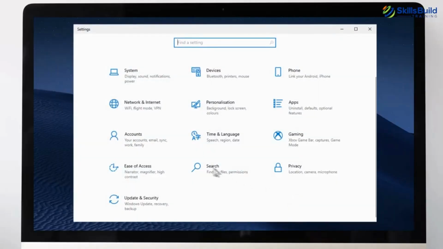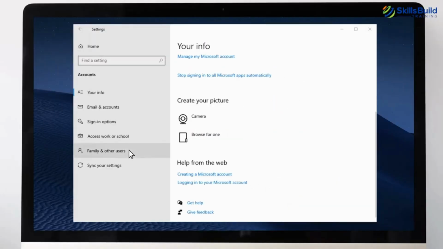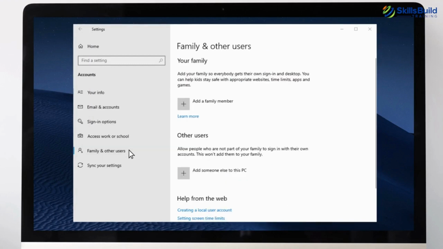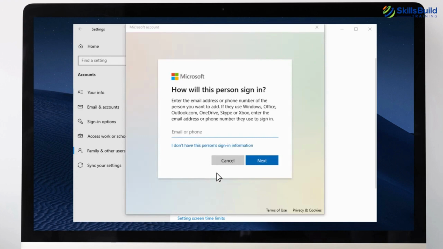Creating a new user also fixes this problem. To do that, open Settings and go to Accounts and then to Family and Other Users. Now, select Add Someone Else on this PC option. Enter a name and hit enter. Now click Finish. Sign out from the current account and log in from the new account.